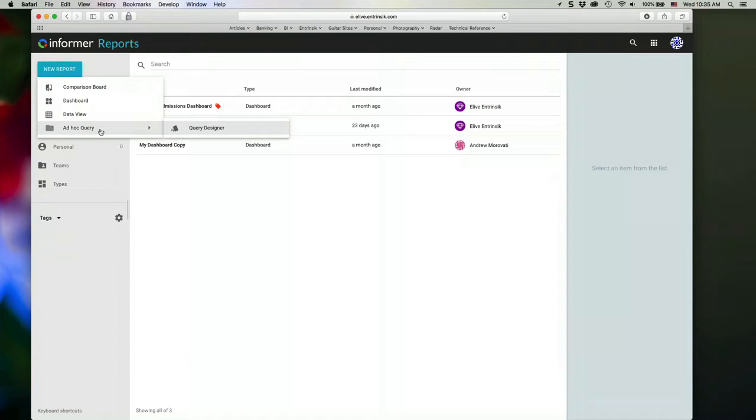Ad hoc queries are a special type of report that actually query against the live data. And if we have time, I'll try to get into that later. But for right now, I just want to focus on working with this data set data at this point.